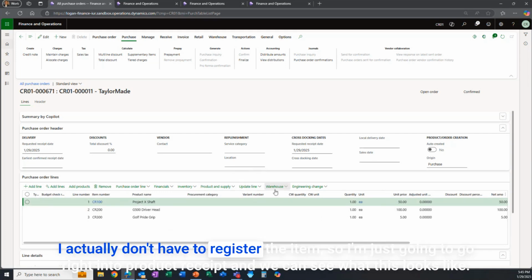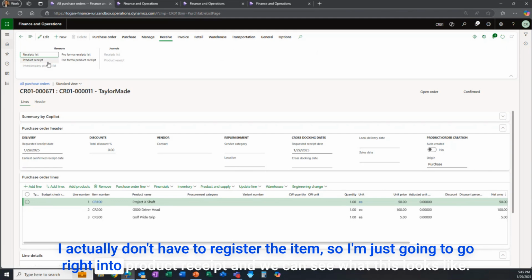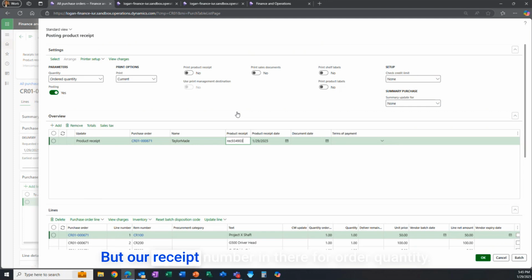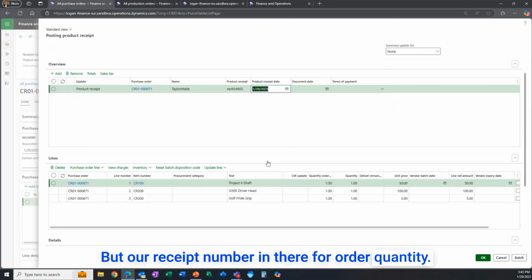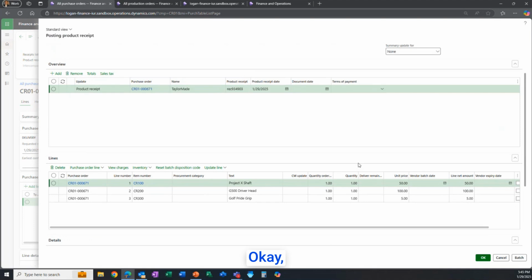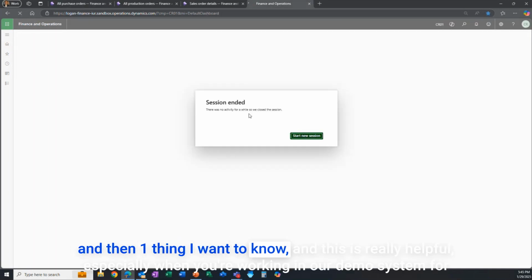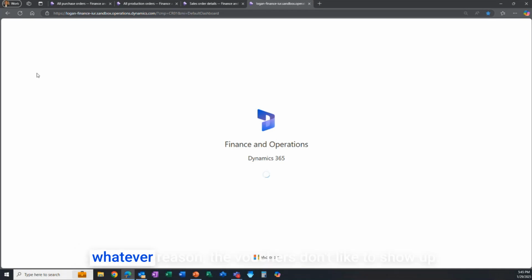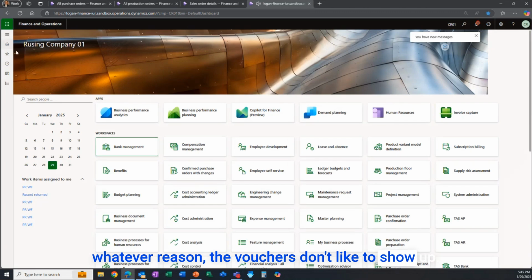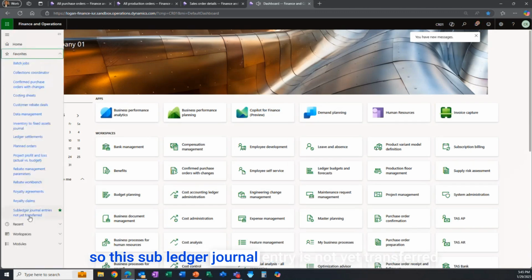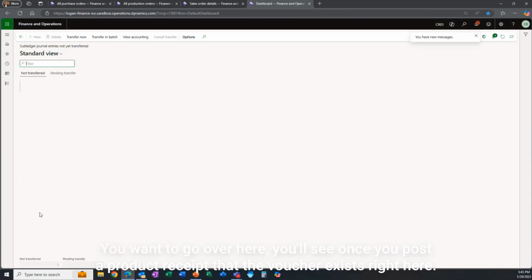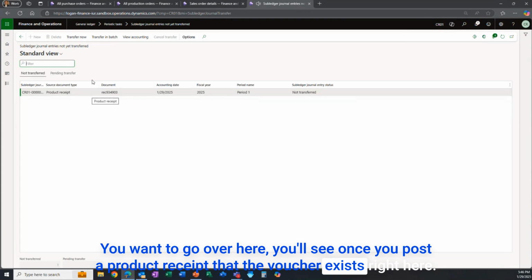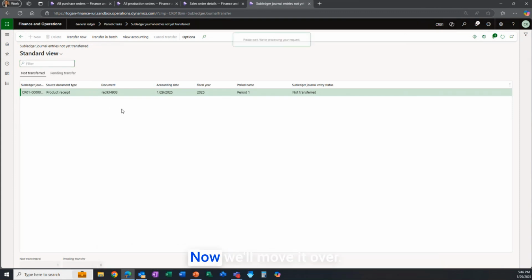I actually don't have to register the item, so I'm just going to go right into product receipt, and we can see what this looks like. Put our receipt number in there for our ordered quantity. Click OK. And one thing I want to note, and this is really helpful, especially when you're working in our demo system, for whatever reason, the vouchers don't like to show up. So this subledger journal entry is not yet transferred. You want to go over here. You'll see once you post a product receipt that the voucher exists right here. Just click transfer now. We'll move it over.